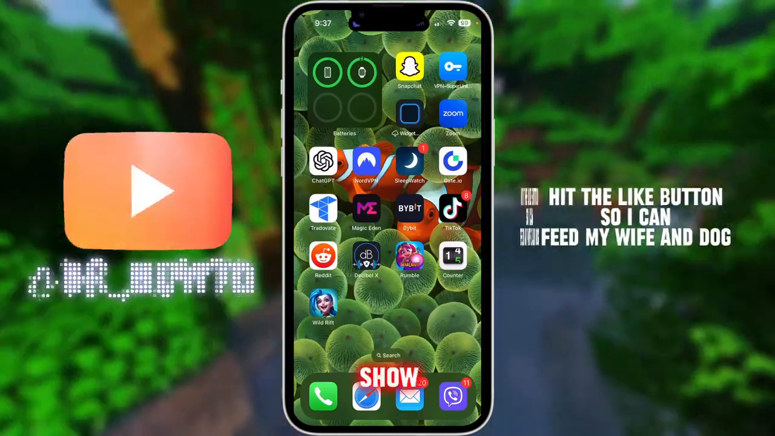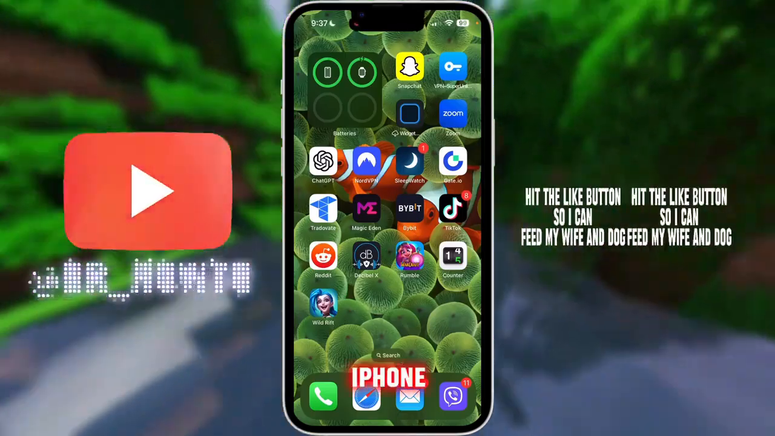Hey, in this video, I will show you how to add the crypto widget to iPhone home screen.